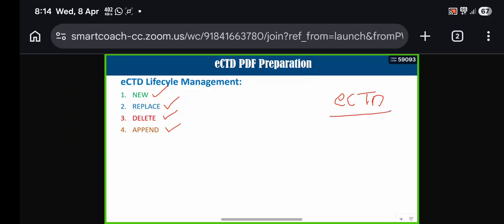Now, how many of you use publishing or are doing publishing for the product? Please type in the chat box if you are doing publishing now. Submissions, yes or no? Yeah, everything, Akash. CBE-0, annual reporting, 30-day, PAS, everything will be done through eCTD.